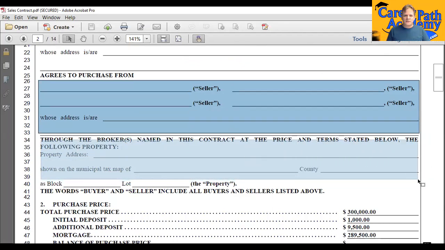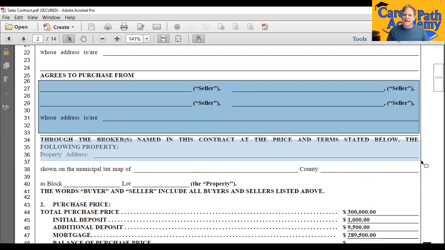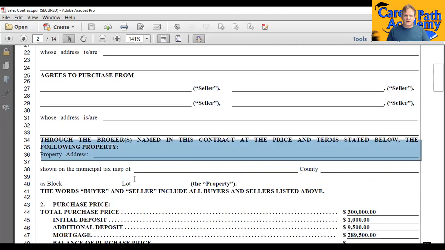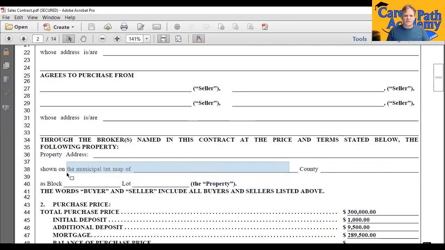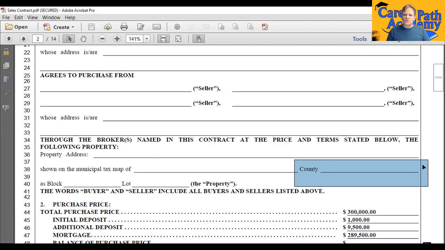See this? Now, here's where you just put the address without the name of the city. The name of the city goes on the line below it. The name of the city goes right here, where it says the municipal tax map of. But do not forget to put the county name. That's very important to put the county name here. So I'm going to have you guys highlight where it says county name here. Do not leave that blank ever. We have cities in New Jersey that share the same name, but they're in different counties.